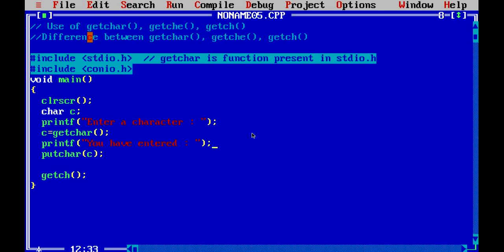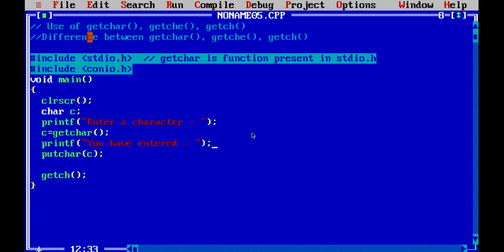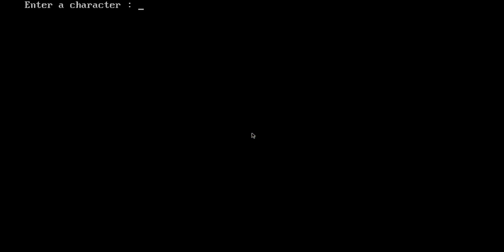Let me run the program. It is asking me to scan a character. Let's say I am giving A. So it is simply printing the character that I have given. Again, let me run this program again. I am giving a character G, and it is printing that character again when I am pressing enter.